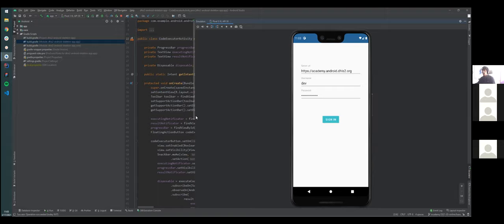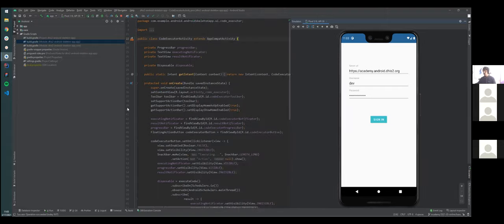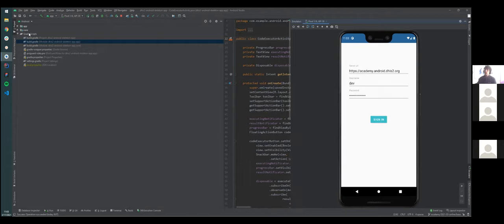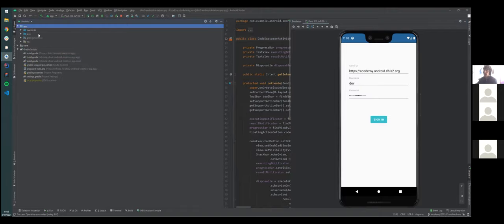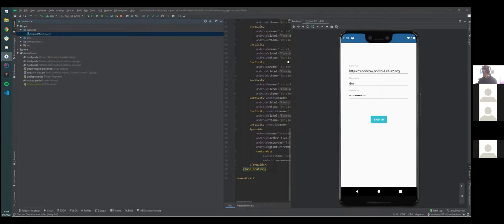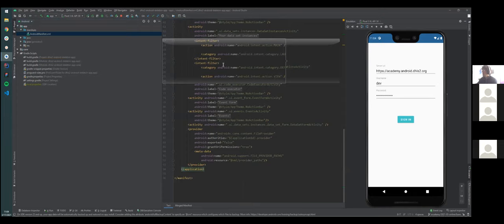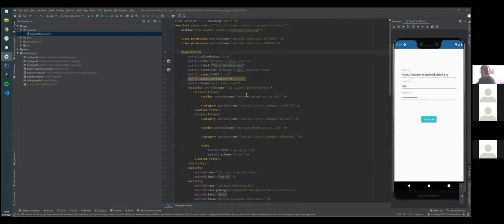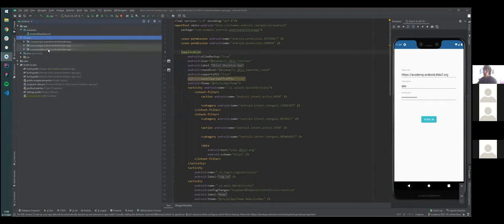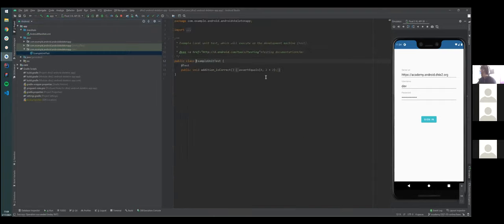Okay, so what about the architecture? If we come here, we can see some folders. The first one is the app folder. And inside this folder, we can see the manifest. This one is the Android manifest, where you have all your activities and all the Android settings for the application. Here you have the Java folder that contains the test with some examples that you can use, and also the Android test.